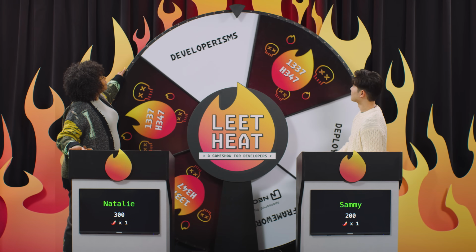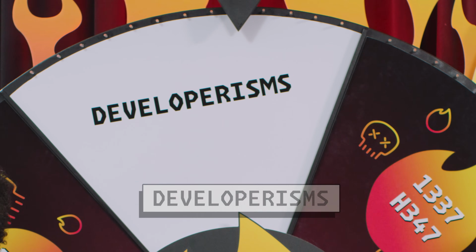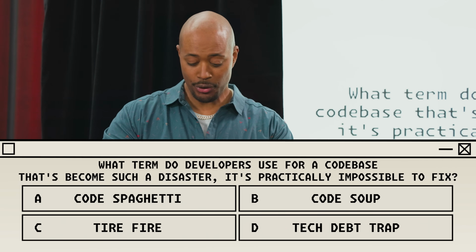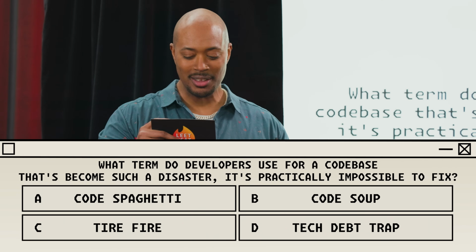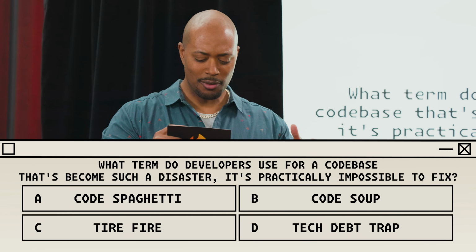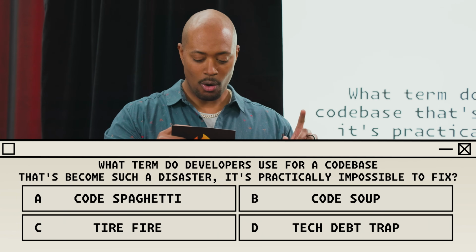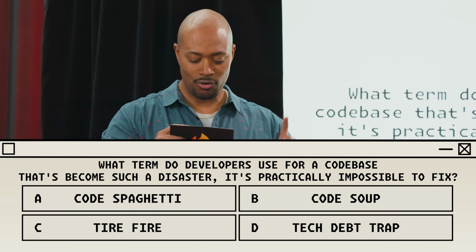I think this has been pretty fun. All right, we're heading into category Developerisms. All right, get ready. What term do developers use for a code base that's become such a disaster, it's practically impossible to fix? Is it A, spaghetti code, B, code soup, C, tire fire, or D, tech debt trap?